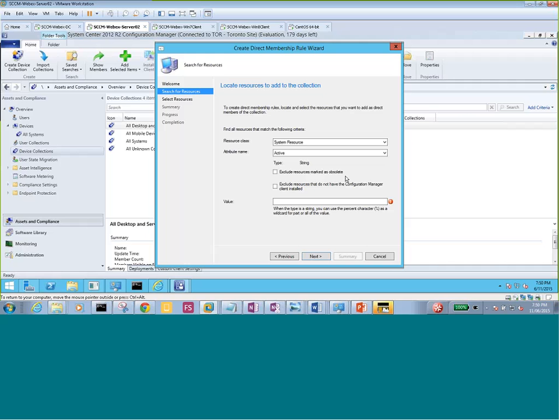Exclude resources marked as obsolete. If they are marked as obsolete and SCCM discovers that, it's not going to add it to that. Exclude resources that do not have configuration client installed. The next lab is that we're going to install the configuration client. But if they don't have it installed, we would want to discover and then install the client there, right?